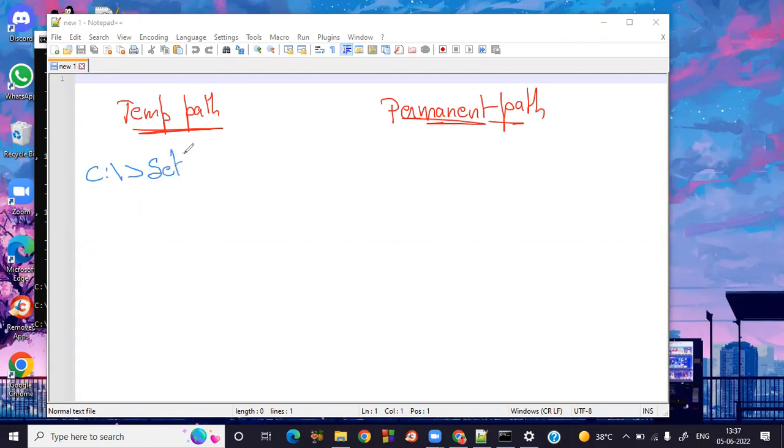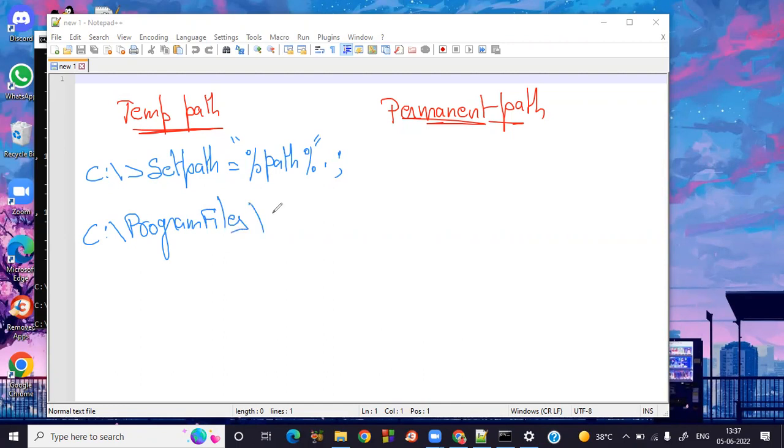set path is equal to percent path percent. So this is the append mode, dot colon. Here you need to write C, where your file is, the Program Files. So in Program Files, what folder? A Java folder is there. So in the Java folder, what is there?